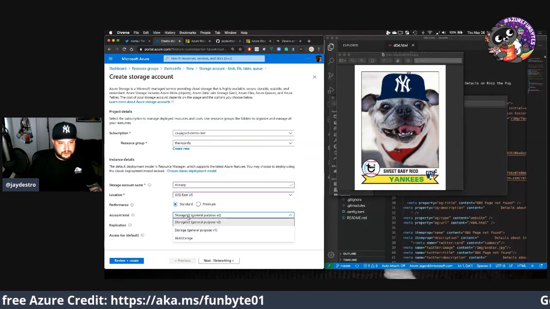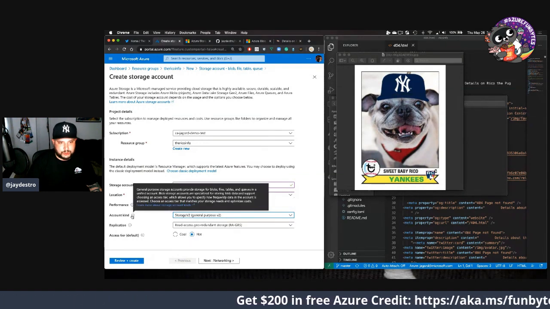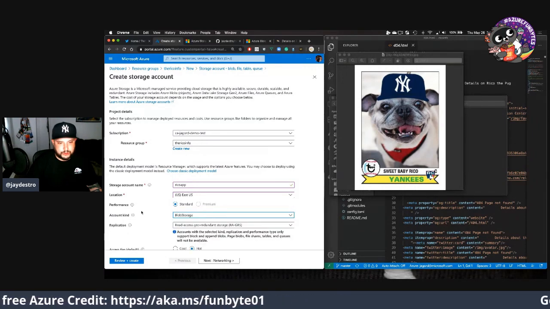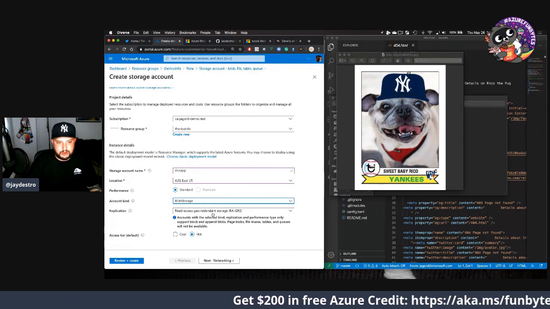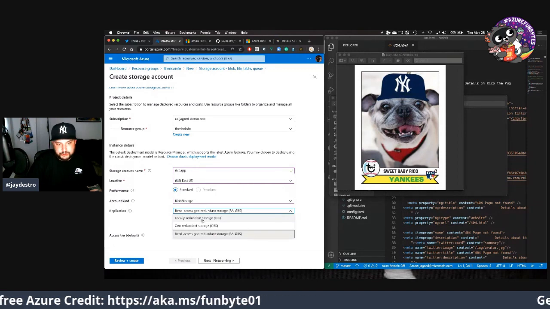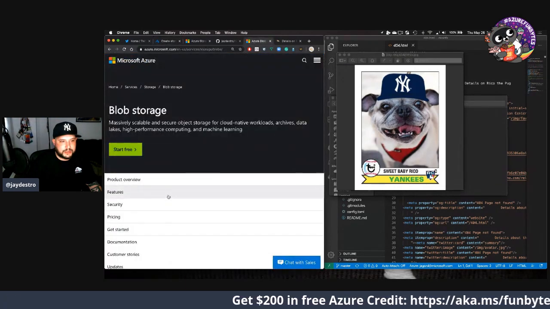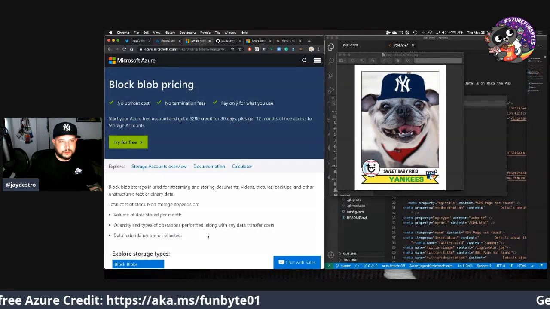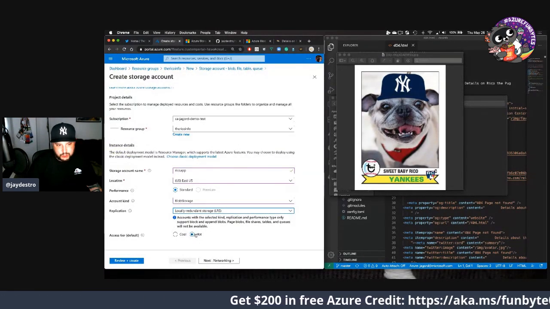The account kind. So let's look. What kind of storage do we want to create? Well, I want to create a blob. So blob storage. And the replication, read access, geo-redundant. So we're going to just choose it. And I'm going to pick locally redundant LRS storage. If you want to figure out more about locally redundant LRS storage, go to this documentation here. Okay. So we'll go to networking. And we're going to leave this access tier just to make sure as hot.